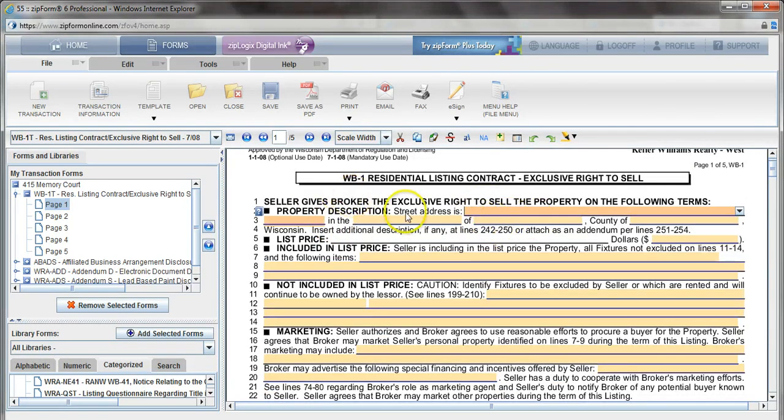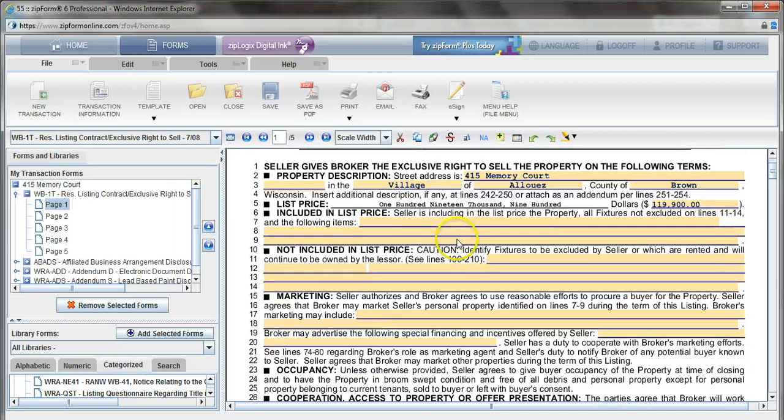So, seller gives broker the exclusive right to sell the property on the following terms. Property description. Property address is 415 Memory Court in the village of Aloes, County of Brown. List price, we're going to list it for $119,900, and when you do this, it's going to automatically generate the handwritten amount.